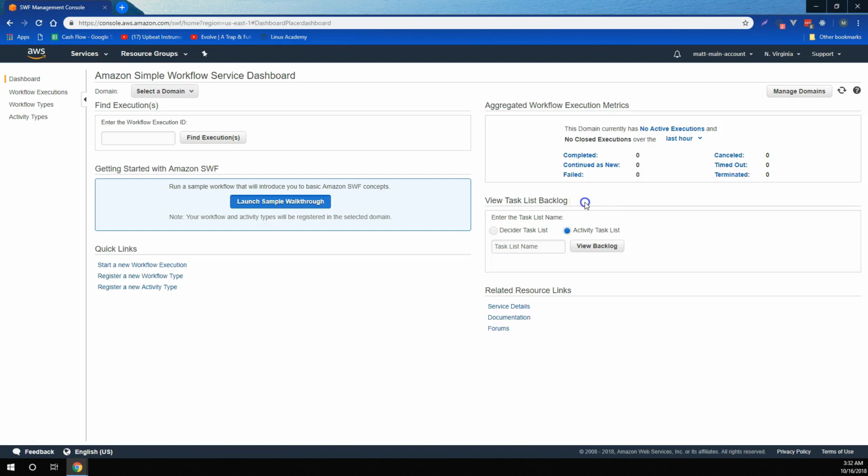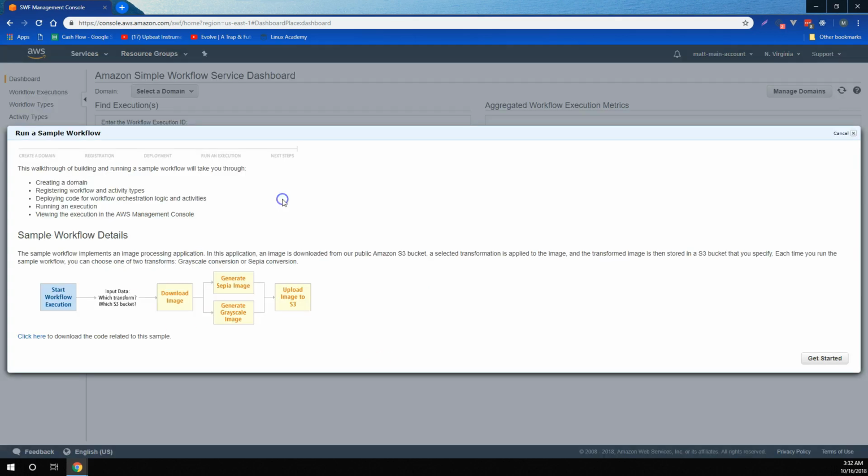We learned that we interact with activity workers and deciders by providing them with work assignments known as tasks. As an example, we launched a sample workflow that takes an image from an S3 bucket and generates either a sepia or a grayscale image from it, and then re-uploads it to a bucket.